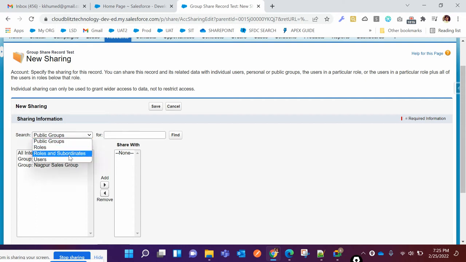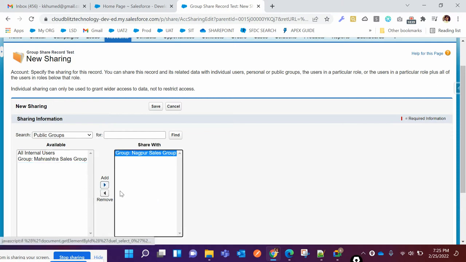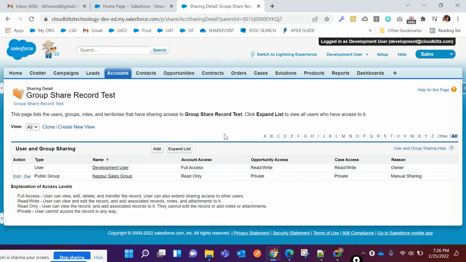So you can share with user, role, subordinate roles, but I want to share with groups. So I will click on this group. All internal users was already given by Salesforce, and we have created two groups, that is Maharashtra sales group and Nagpur sales group. So we'll share to Nagpur sales group, and I will save. As soon as I click on save, my record is shared to three users at a time.